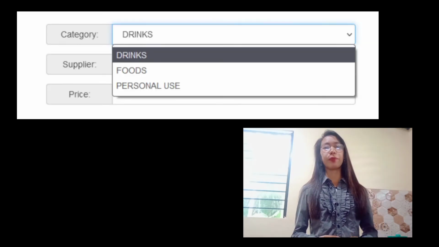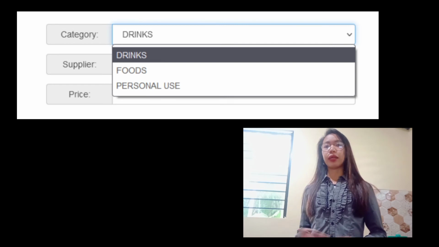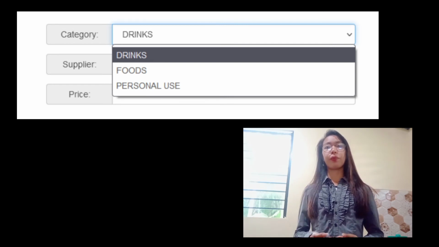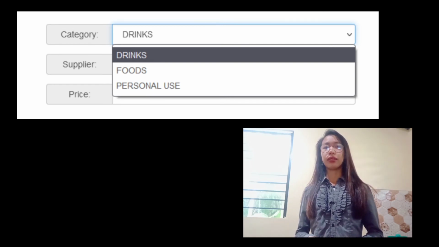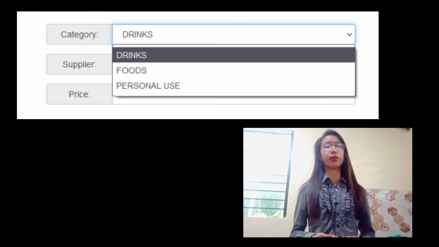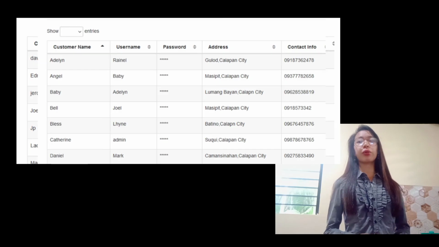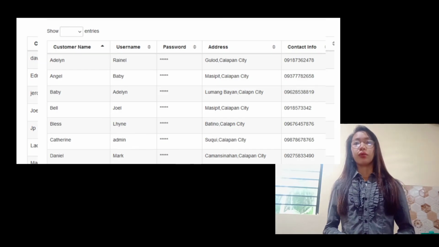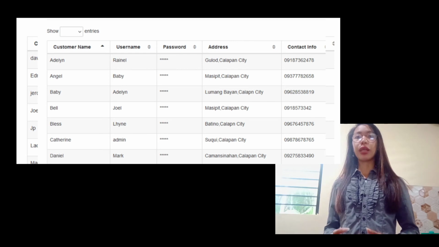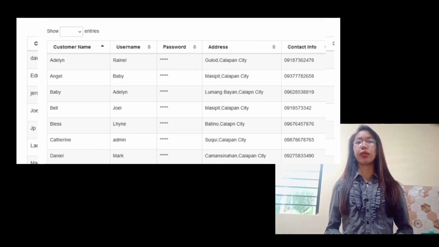And these are the reporting queries. First is selecting product categories. This is an example, the table of category: drinks, foods, and personal use. And next is inserting customer information. We have customer name, username, password, address, and contact information.